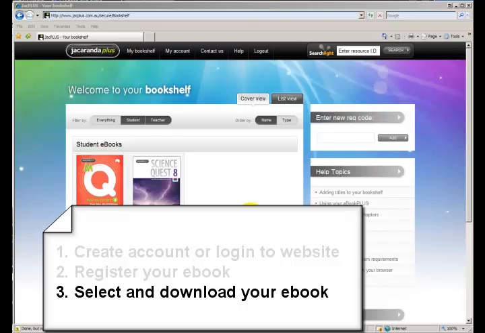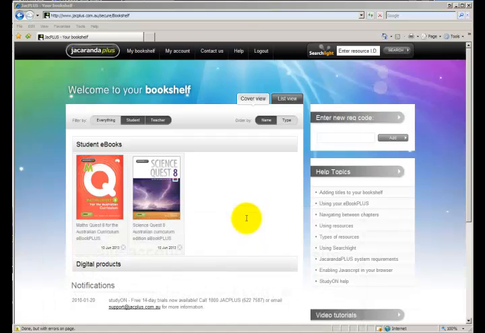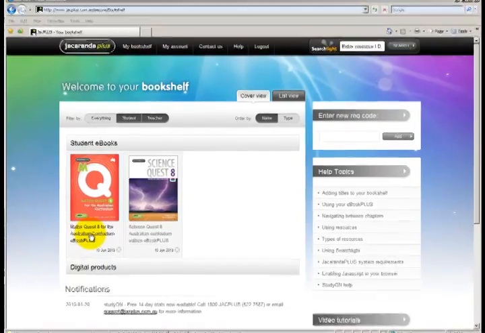Now we're ready to download our ebook. From the bookshelf, we need to select the book that we wish to download. Now you might be tempted to click on the picture of the ebook, but that's not going to work. Below the ebook in this area here, you'll notice that the cursor turns to a hand, and we can actually select this link and we'll get our ebook on our screen.